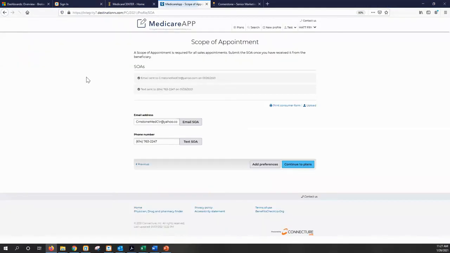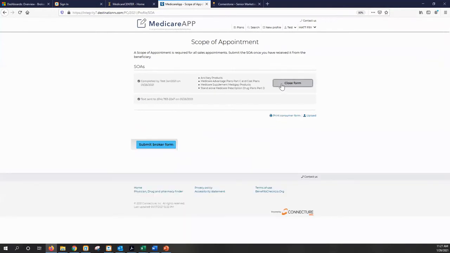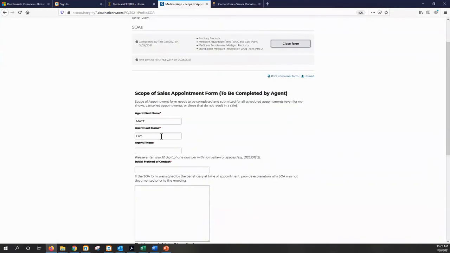So if I'm doing this real time, I can just refresh the page, or if I maybe sent this and then came back in and logged in later, I could just simply search for their profile, pull it up, navigate over here to the SOA section, and I'm going to see this same thing. So you can see that Test January completed it today, 1/26, but us, the agent, just like on a paper scope of appointment, there's a section for you to complete. The same holds true here, so we just have to click this box to complete the form as the agent.